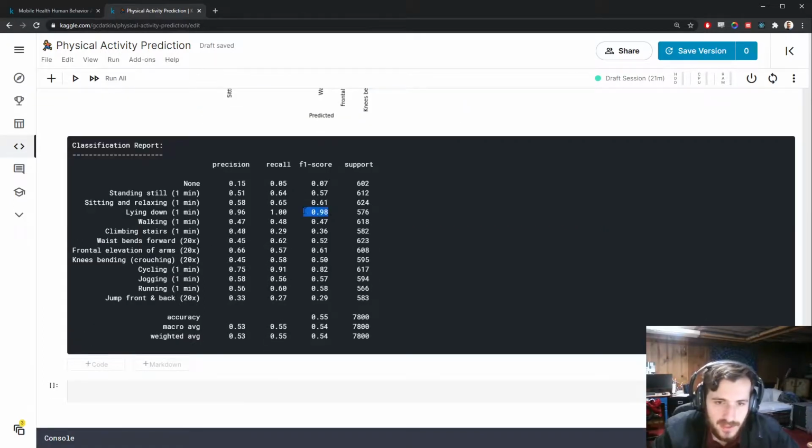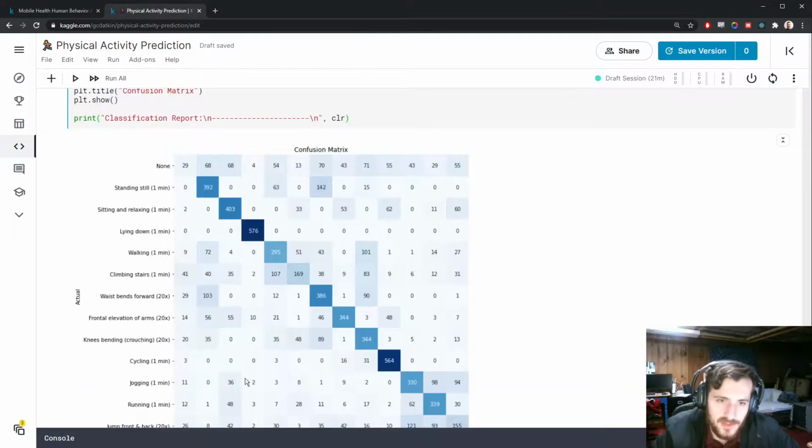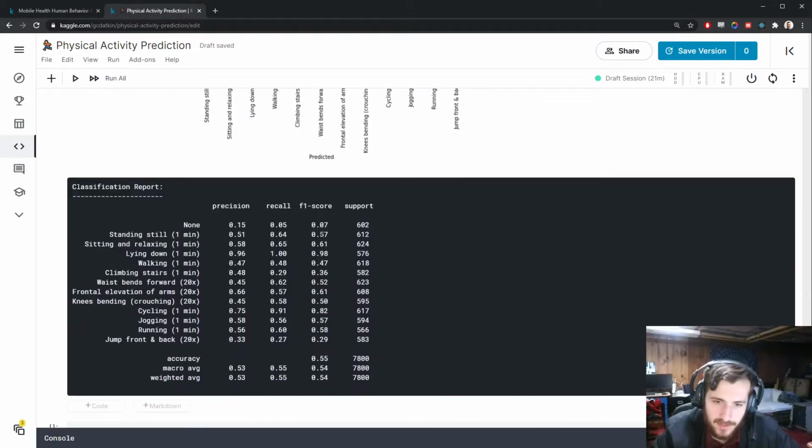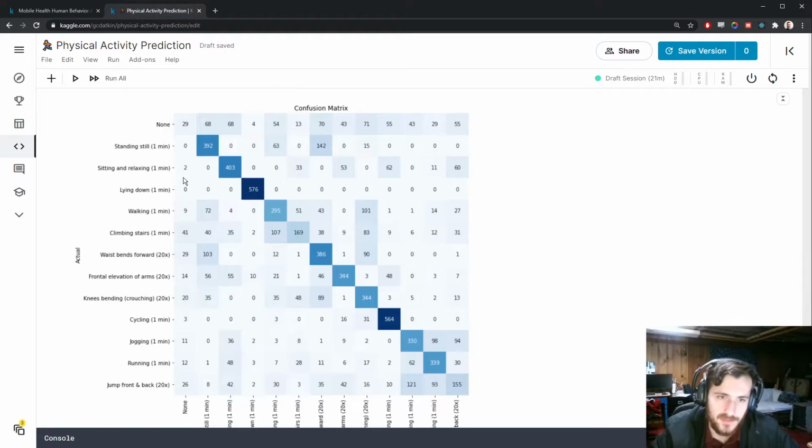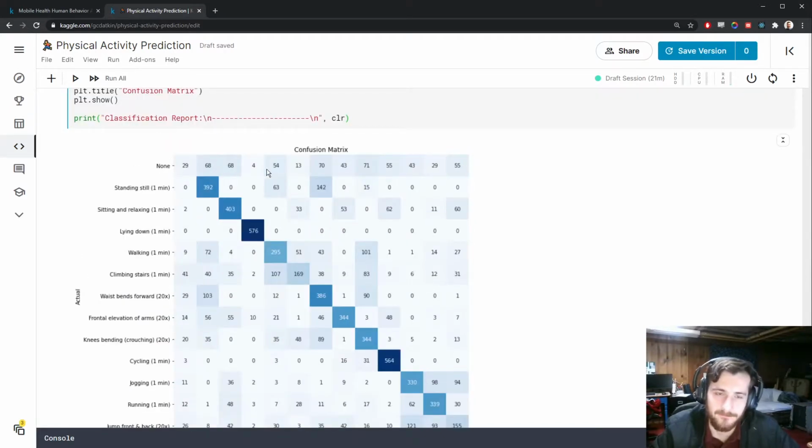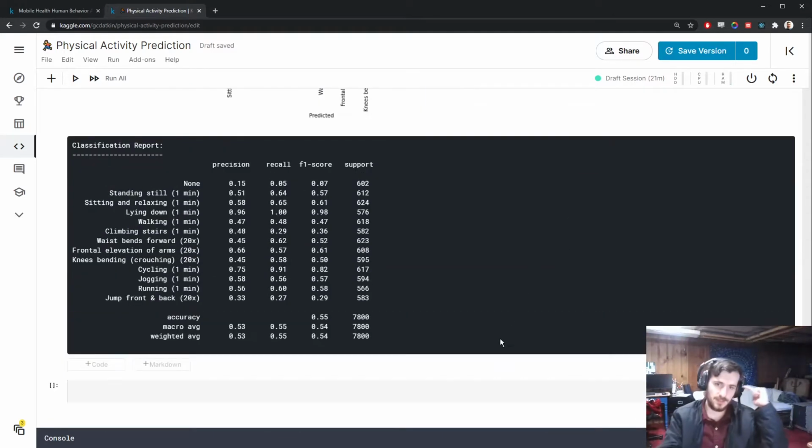So you can see that lying down we have a 0.98. This is definitely our best class. This means we have good precision and recall in this class, lying down. And the worst one is definitely none with a 0.07 F1 score, because our precision is not great, but our recall is really bad.